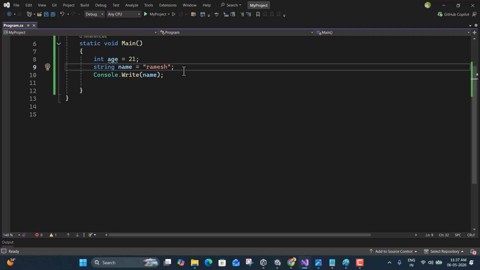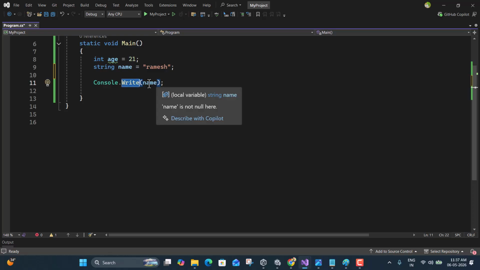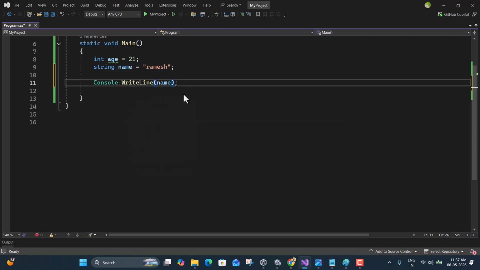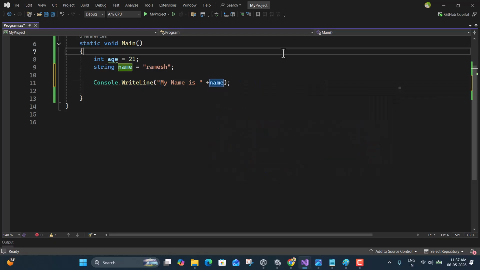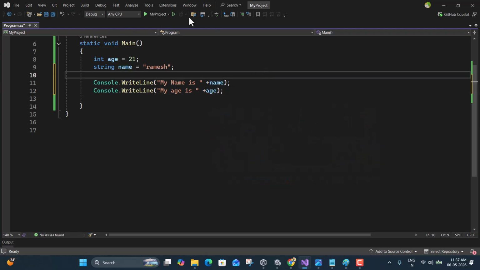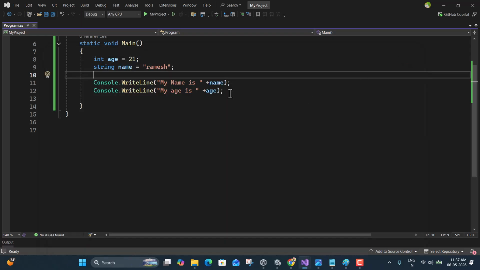Now let's talk about combining these variables. You can combine them actually. What you can say is, you can also keep Write, or you can say WriteLine, because we need this on separate lines. So I can also say "my name is" plus name. Like this, you can also write "my age is" plus age. So my name is Ramesh, my age is 21. It will say like that.